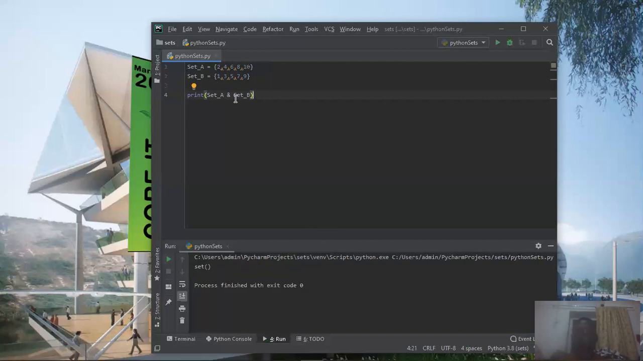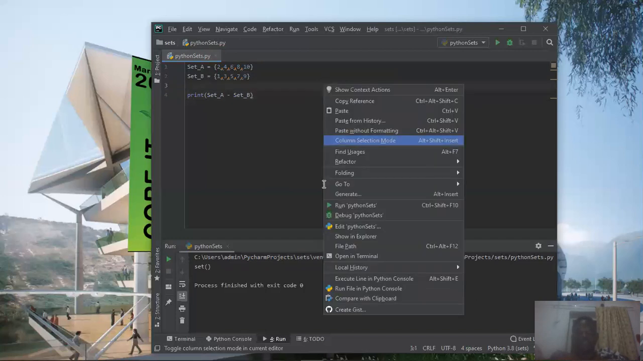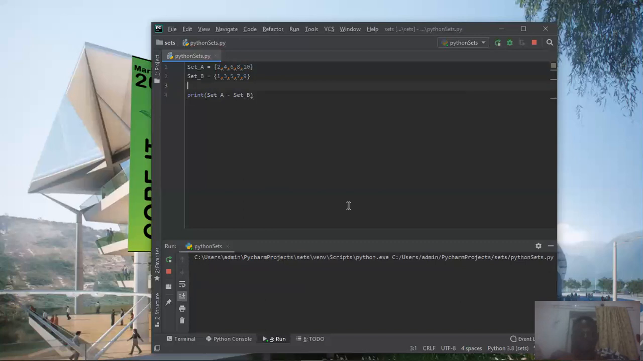Now, if we want to find the difference in set A, then you bring your minus sign. It means that we want to find elements that are in set A and are not in set B. So let's run our program.